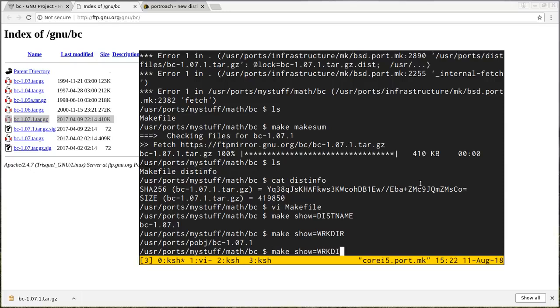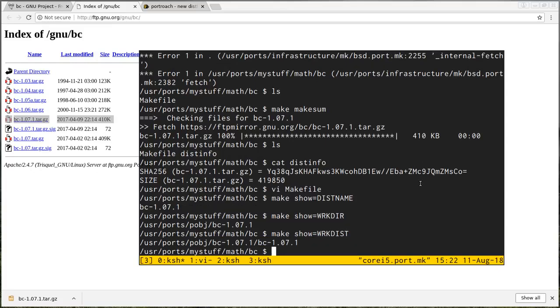The next one is WRKDIST, which, as you can tell, actually goes one layer deeper. So now it's pobj/bc/bc. The way I like to think of WRKDIST is this is the location relative to where patches are generated from. It's not entirely what WRKDIST is for, but that's the best way I found to think about it. So if you have to make patches for a piece of software, this is the directory relative to where those patches are made.